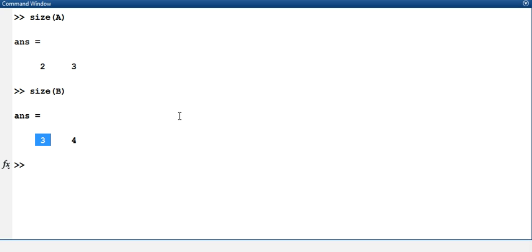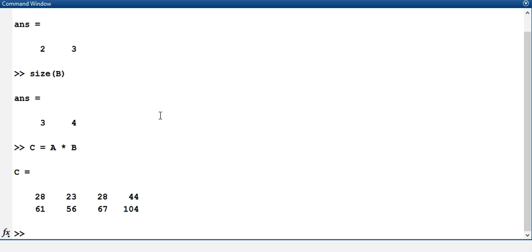But now the question is about the multiplication, the resultant matrix. What is the dimension of the matrix? It would be 2 by 4. Let's define C as A star B, which means A times B, the matrix multiplication. This is the resultant. It has 2 rows and 4 columns, right? It's very simple.